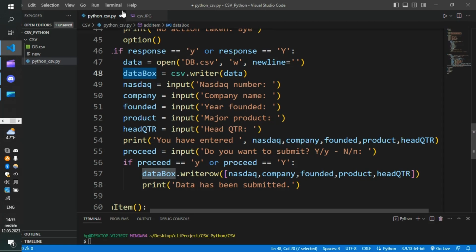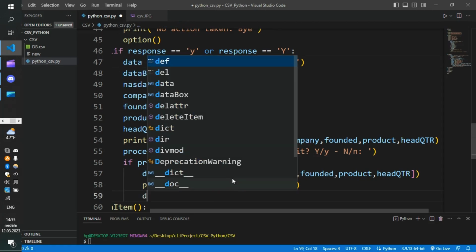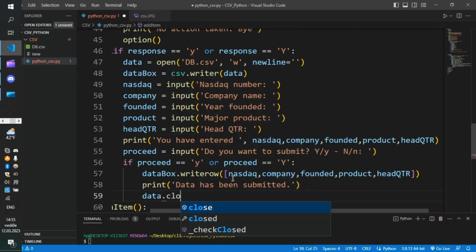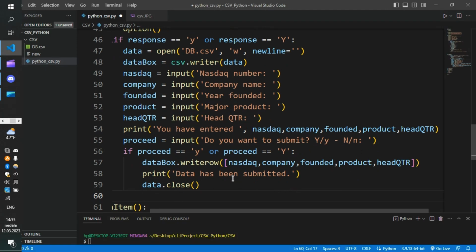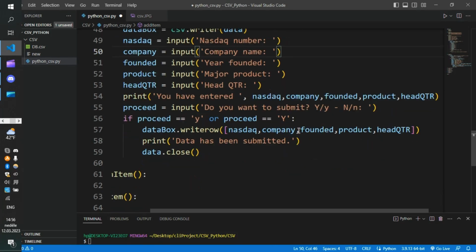We can then close data. We can close it so that the file is not corrupted. Because if you don't close this, the file might be corrupted. So that's why it's very important to close this.